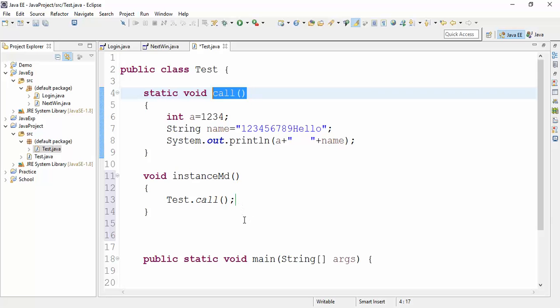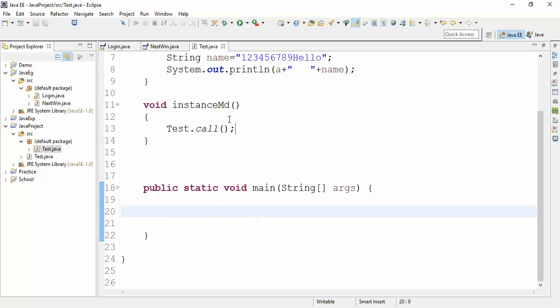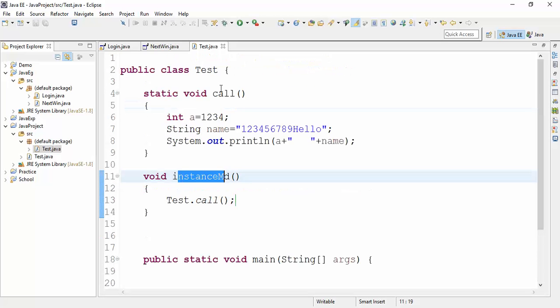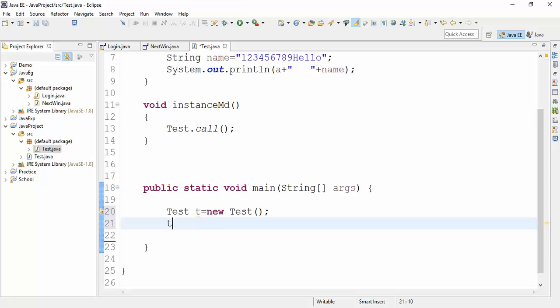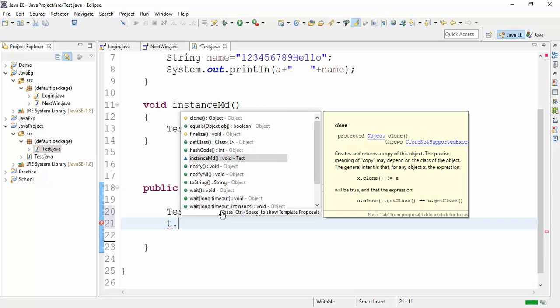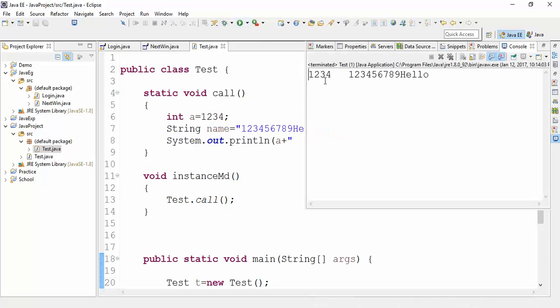Now if you print, nothing will be printed because we didn't call this instance method, no? So to call the instance method, what we need to do is create a Test object. Test t equals new Test, right? Now t dot instance method. Now just see what happens, that will be printed.